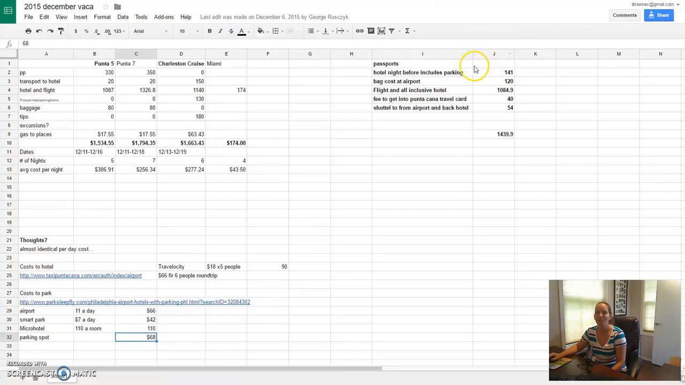All right, and here's some more information. Hotel the night before, bag costs at the airport. Sometimes bags aren't included in your flight, so you have to include that. Flight and all-inclusive resort. Fee to get to Punta Cana, travel card. When you go to Punta Cana, it's $20 to get in, and you have to buy it at the airport. So that's an extra fee you have to think about when you're booking discount travel. And shuttle to the airport and back. Sometimes shuttle is included and sometimes it's not. So you have to think about including that. And you have to make sure you get a reputable shuttle when you get to certain places. So that could be important.